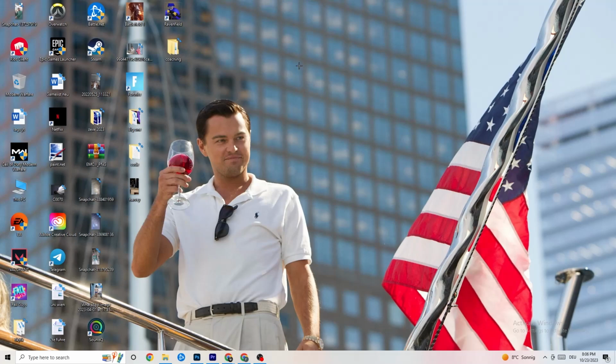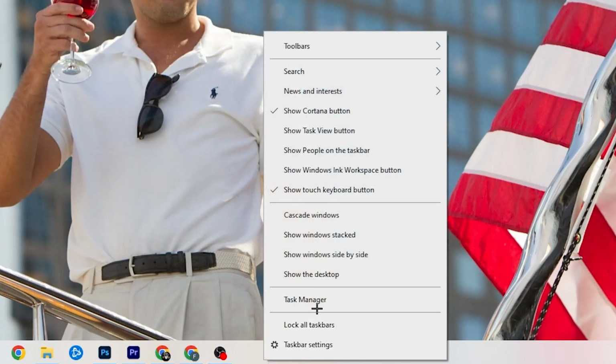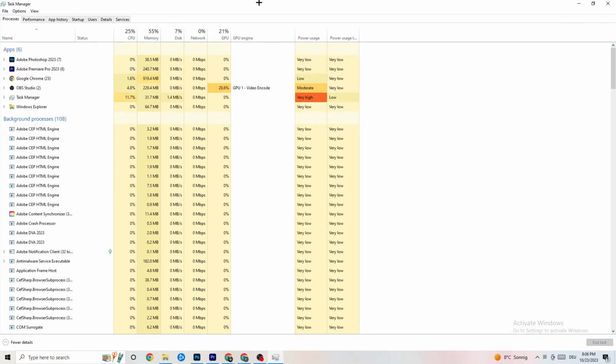The next step is going to be to simply go down to the bottom of your screen where you're going to see the taskbar. You're going to right click it, and hit task manager. And as you can see, you're going to see every single program which is currently running. So what I want you to do is go to processes, in the top left corner of your screen. Once you're in processes, you're going to see CPU usage, memory usage, GPU, network, whatever.